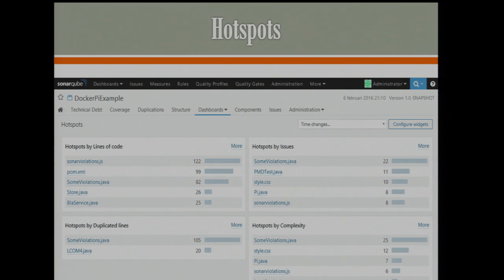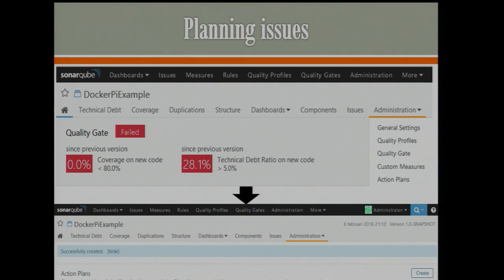That way you can easily see, okay, if a class pops up as the class with the most issues, with the highest complexity, probably it would be a good area to invest in and try and improve that one. So that way you can easily try and incrementally improve your code base, starting with the worst parts of your code base. Another idea is, if you have lots of issues, you could also start planning those issues.